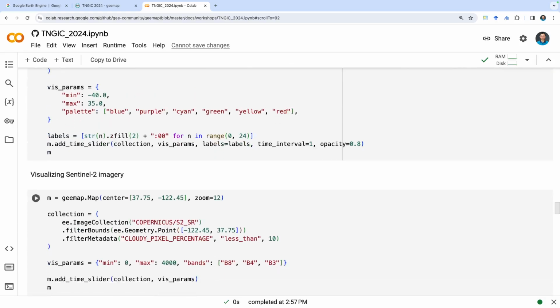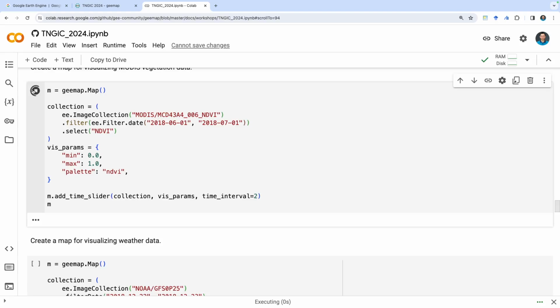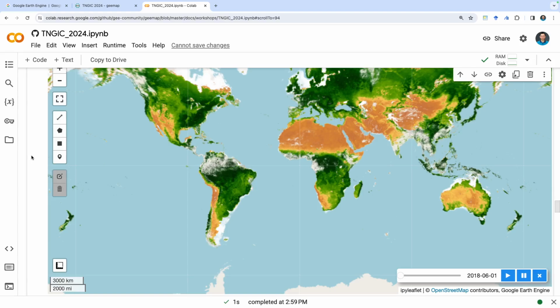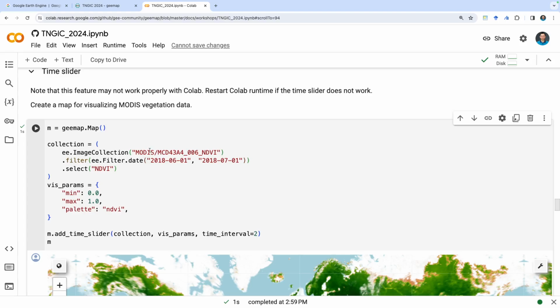Last one here, the time slider. I'm not sure if it works here on Google Colab or not. It's the same thing. It also allows you to visualize time series data. So what we are doing here is we are accessing the MODIS NDVI data for the month of June. Because it's daily, basically we have daily images for the month. So it's going to have 30 images and allows you to visualize those 30 images all at once. Otherwise, you have to add 30 data layers to the map.